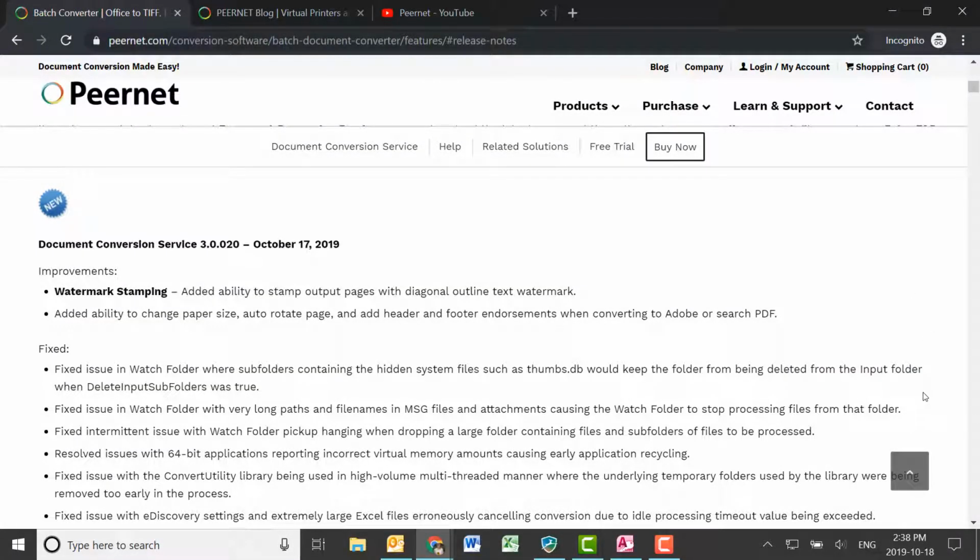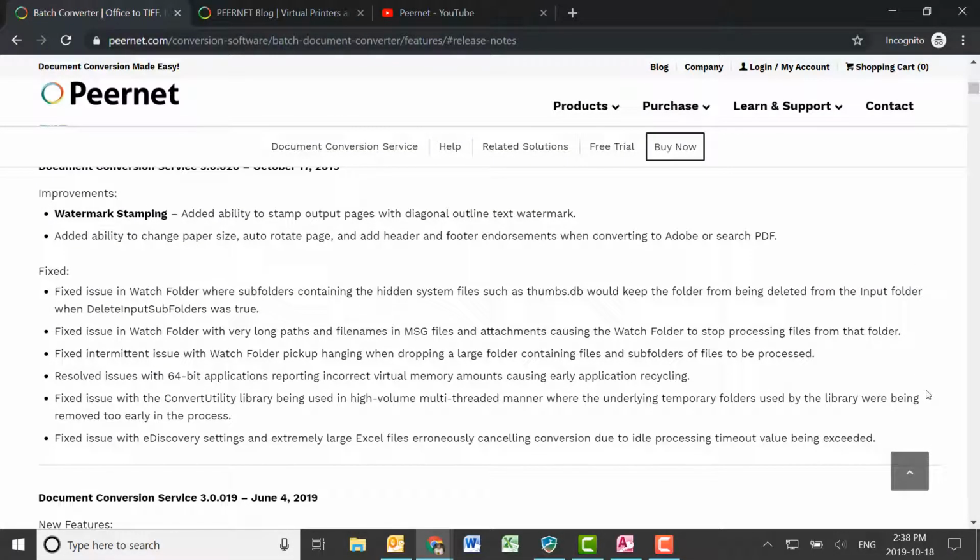As always, we have addressed as many issues reported by our clients as we could fit into our development cycle. Client feedback and in many cases sample documents are critical in terms of fixing issues. This new version includes fixes for a subfolder deletion issue, a processing error with very long paths and file names in MSG files and attachments, and an intermittent pickup hanging issue when dropping large folders containing files and subfolders of files with WatchFolder service. There is also a fix for recycling 64-bit applications, as well as some customer-specific fixes.